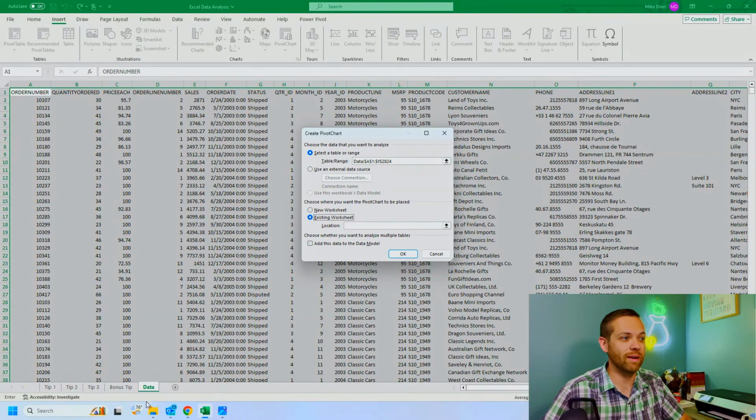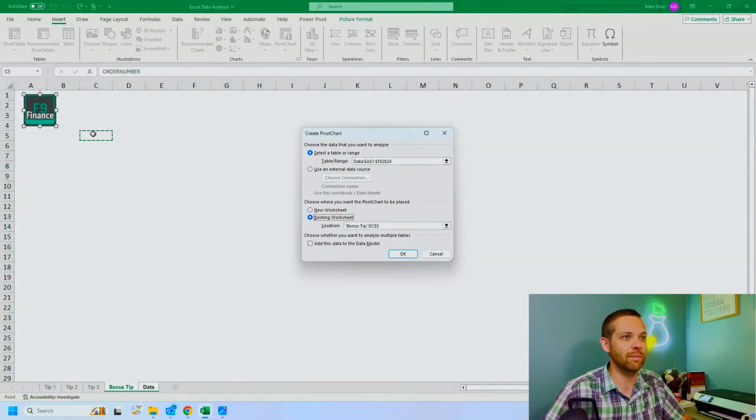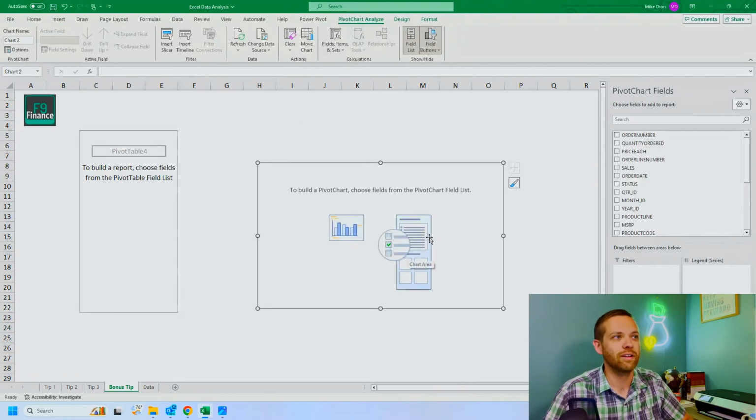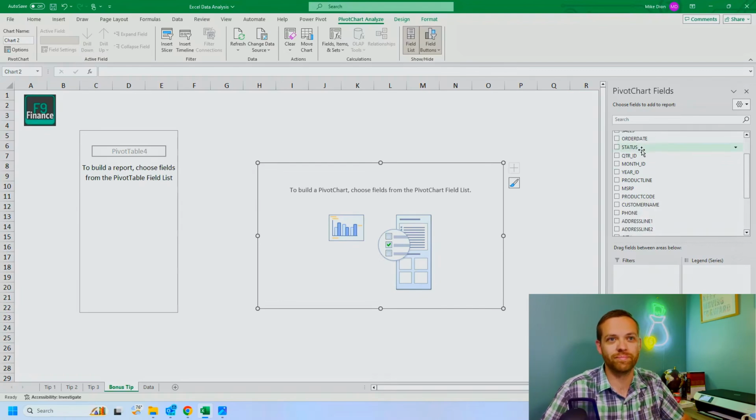Just like we did before, we've got the range here. I want it to go on my existing worksheet. For my bonus tip, we're going to put it in C5, just like we did before. So now you'll see you get a pivot table and a pivot chart. You want to pull in the data just like we did before, and then we're going to chart it. So you're taking tip number 2 and 3 and putting them right together.